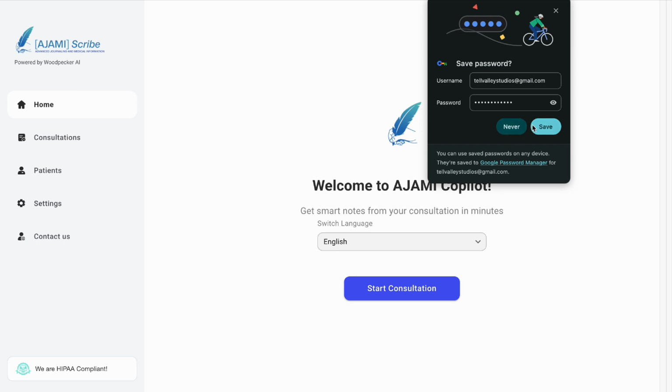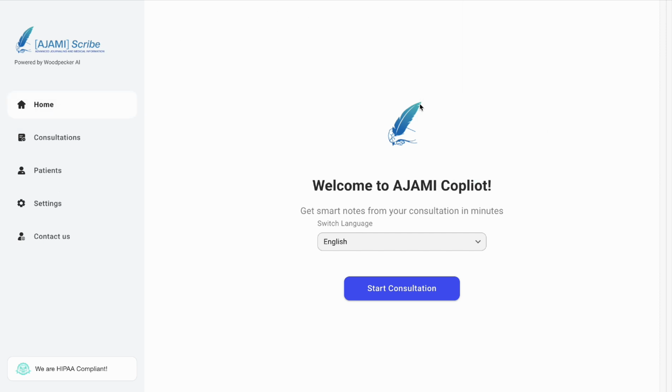Now, your browser might give you this pop-up. It's good to always save your credentials so that next time your browser pre-populates. But if you're using a public computer, you might want to cancel. But since this is my personal computer, I'll hit save. And then this is the AJAMI dashboard.